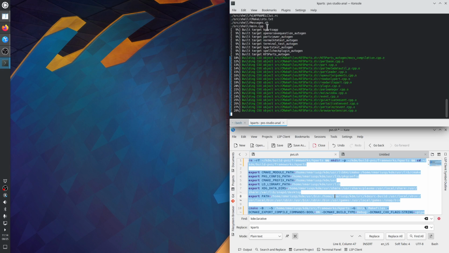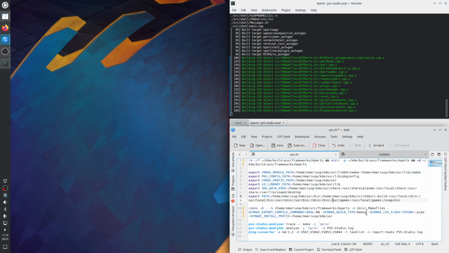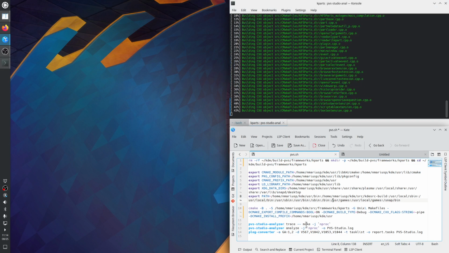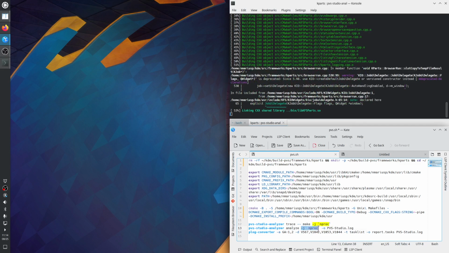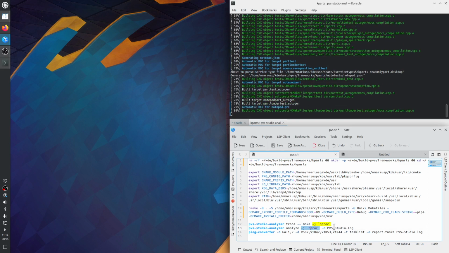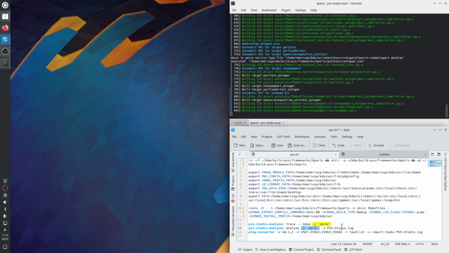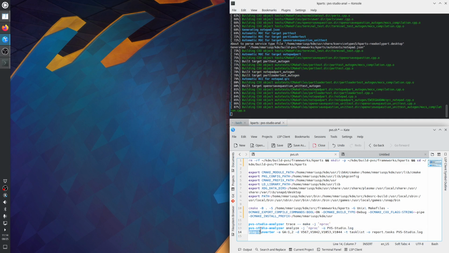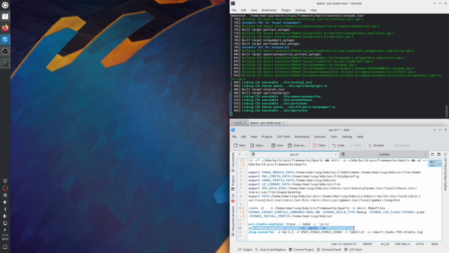Okay. So this way PVS-Studio uses all of my CPU cores. I instructed it to use my cores in here and in here. So I have 16 cores. Otherwise, for instance, the analysis is really slow, just one core.